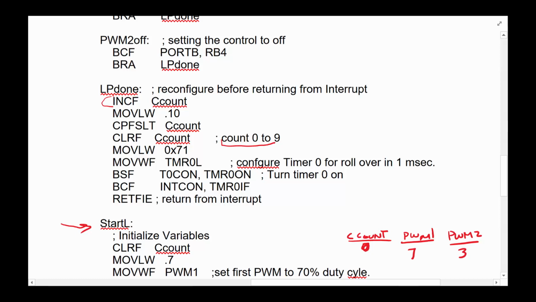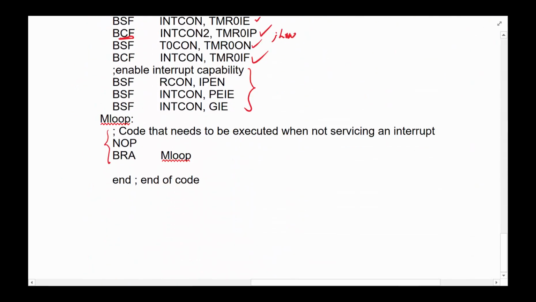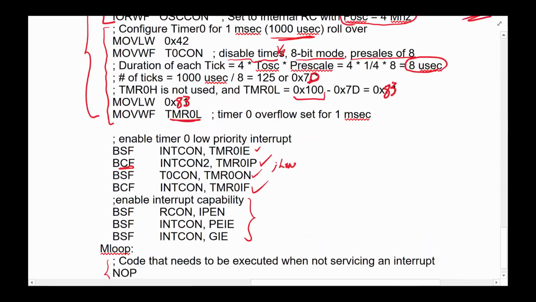And of course, remember, there was an error in here, so this is 83 to get us another millisecond later, another interrupt. Then we come back, we turn the timer 0 on, we clear the flag, and we return from the interrupt. And since the main part of the code is really not doing anything, all we're going to be doing is waiting until the next millisecond when an interrupt happens.